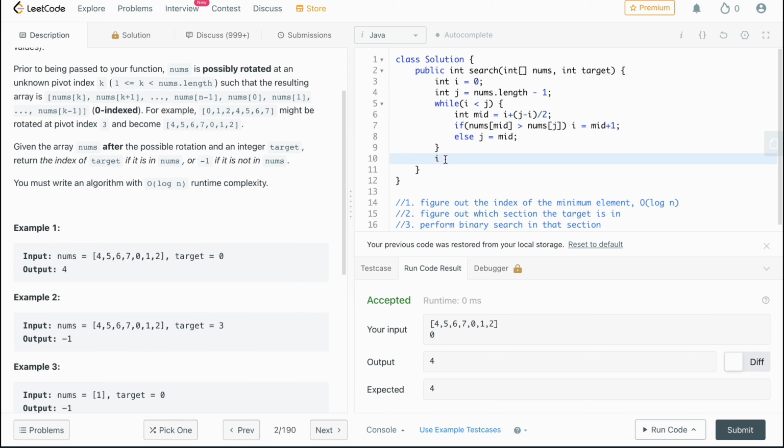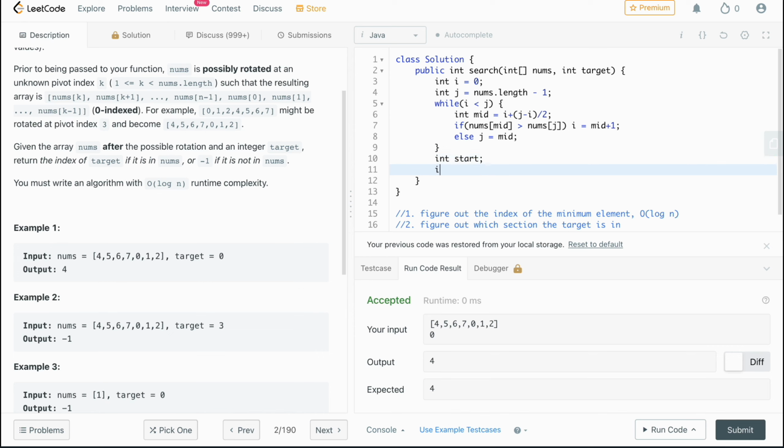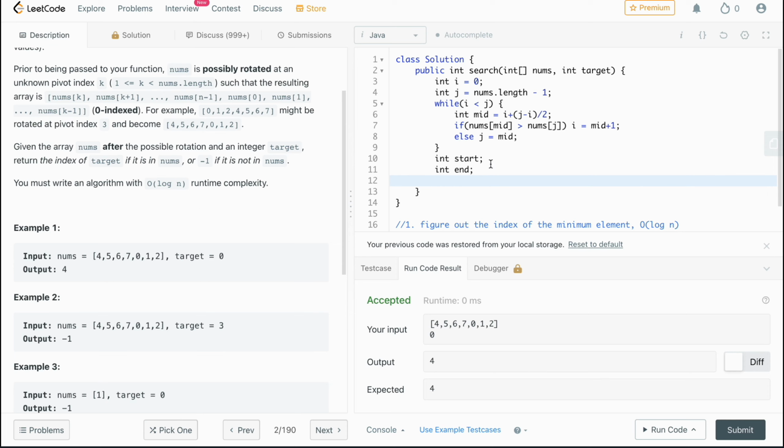So how can we use this information? Well, let's set up two other variables, int start and int end. These two variables are going to be our upper and lower boundary for the binary search we're going to perform to find the actual target. It's just that we're going to modify them to see, is our start going to be here, the first index, or is it going to be the index of the minimum element, and is our end going to be here or the last element.